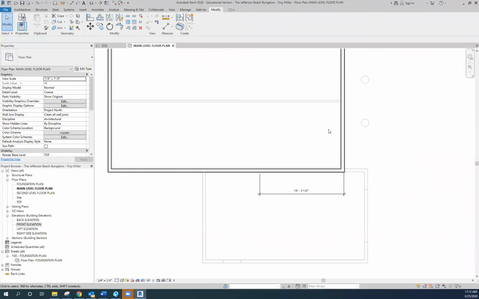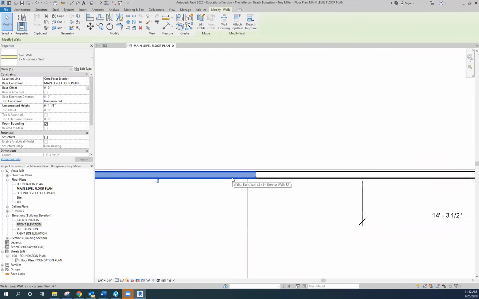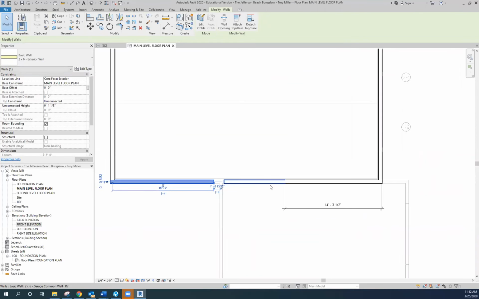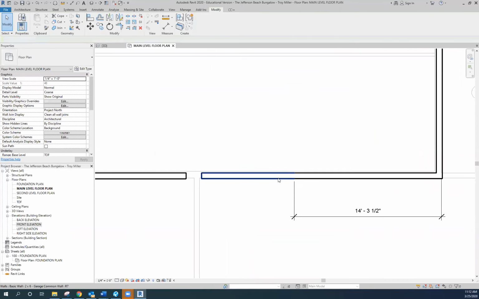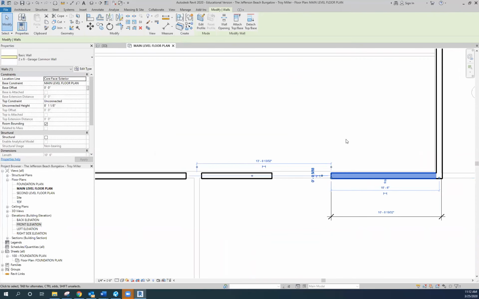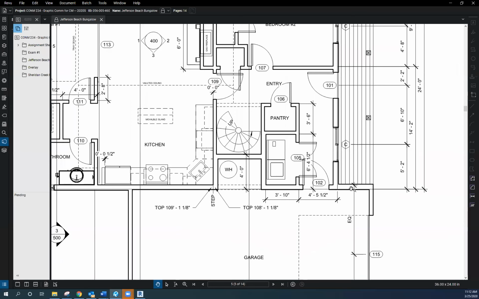Okay, I'm going to go back to my main level floor plan. At this point, you'll notice that's where my wall ended. For now, I'm going to come back here and separate that. I'm also going to separate this wall and this wall. The reason I'm going to do that is because if you look at our common wall here, we come through here, we jog back over, and then we come back. And so this is still our garage common wall that we need to construct.